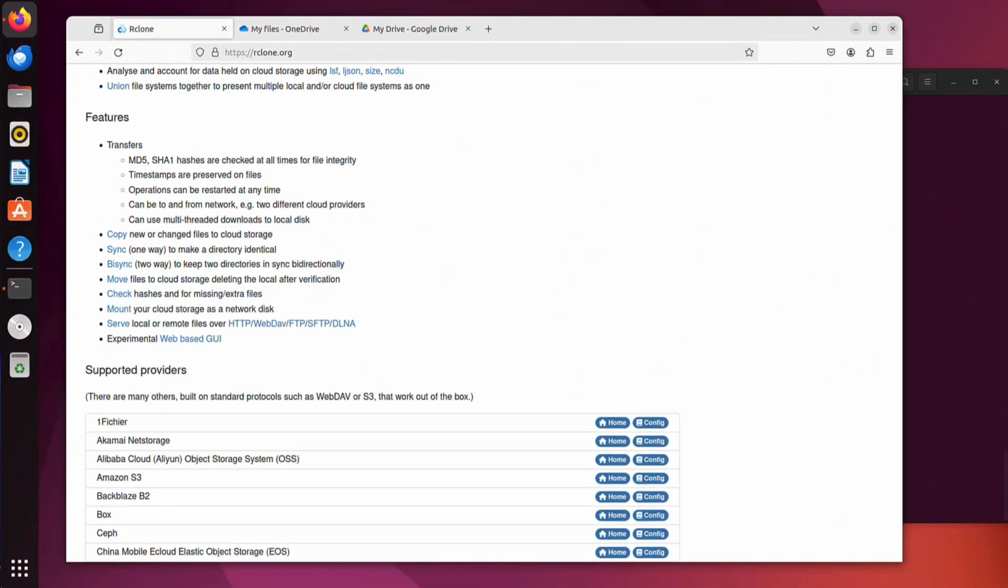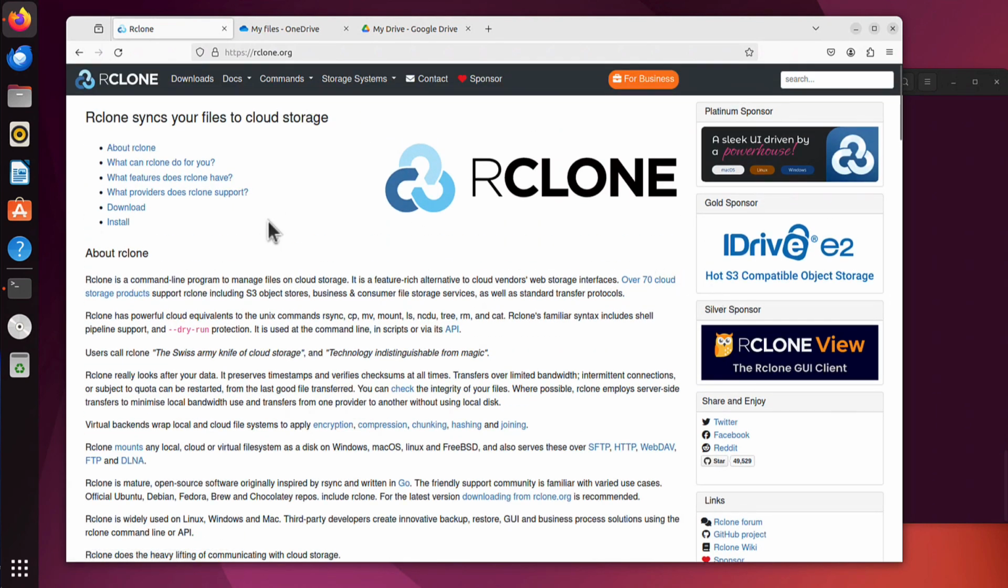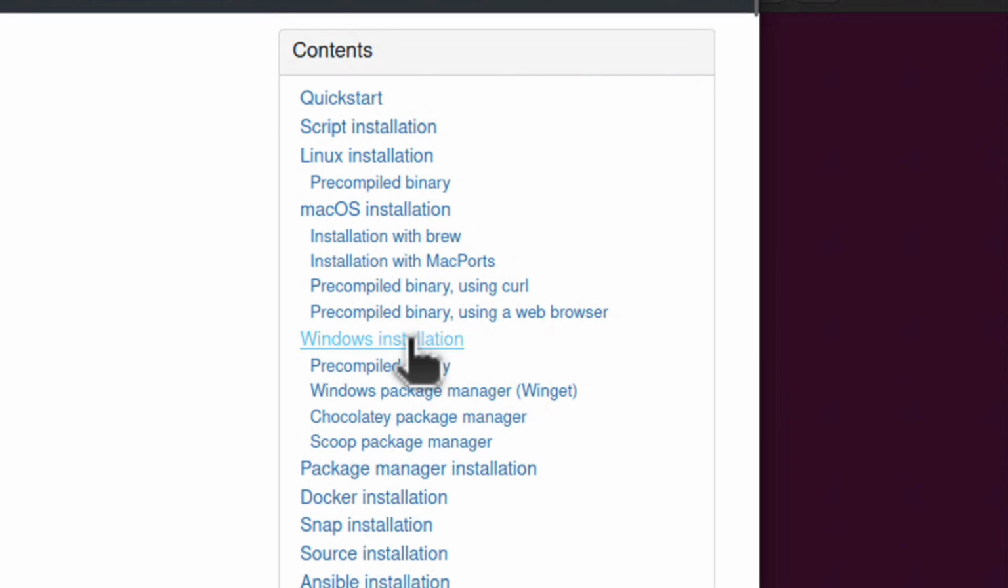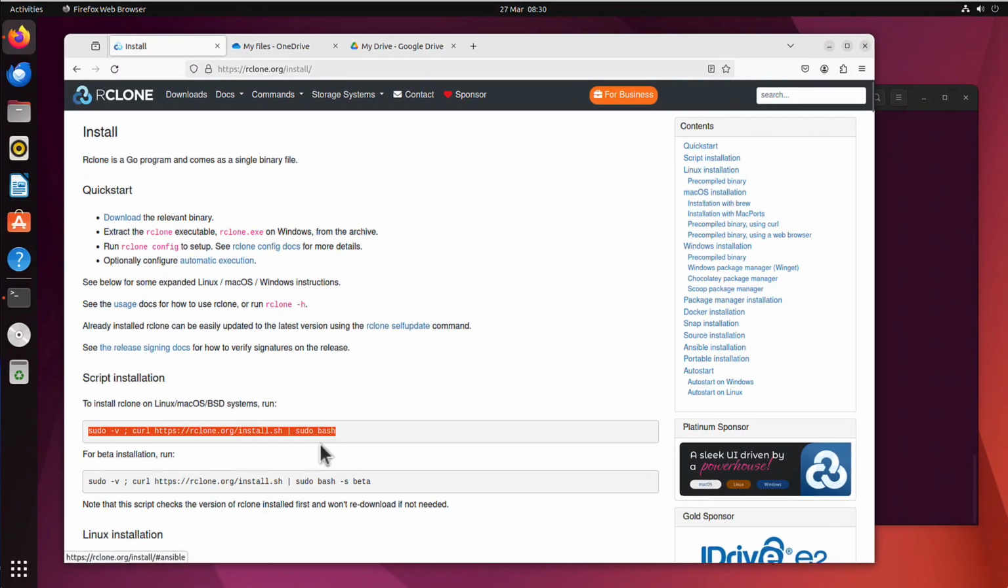We have to first install Rclone, and it's very easy, as we just have to follow their official guide. If we scroll up on the main page, you have that install tab. This is how you install on Linux, Mac and BSD systems, using just this command, so let me copy it. But you can see on the right, you've got macOS installation, Windows installation, package manager, Docker installation, etc. But all I need is this for now.